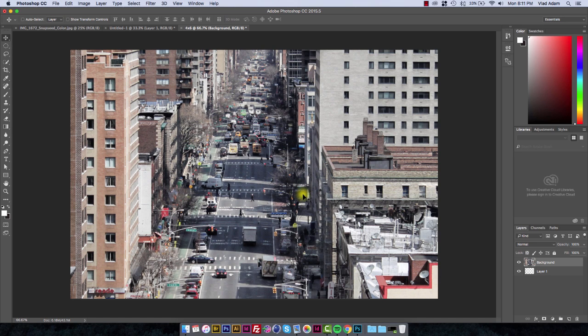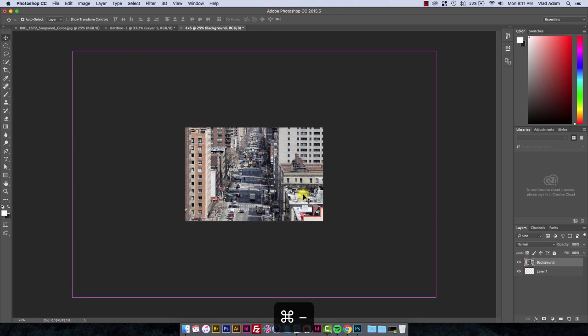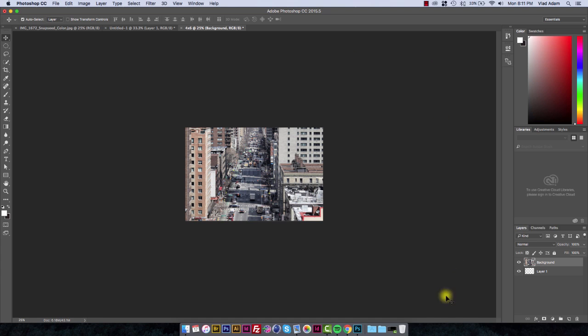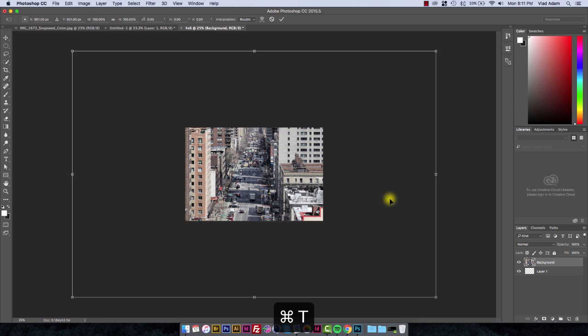of my canvas. Now if I zoom out, which is Control minus on a PC, or Command minus on a Mac, you can see if I hold down the Command key or the Control key, I have an outline of where the image is. Now I can easily transform or scale this down by hitting Command T, or Control T on a PC.